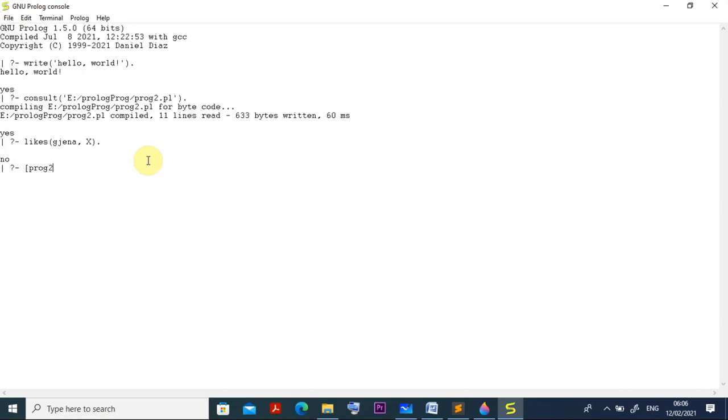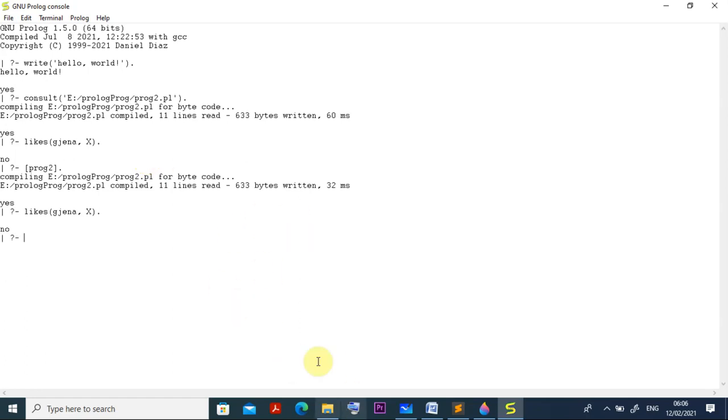Prolog program 2. Close it here and put a dot, right? Okay, so now it is there. Now I am writing likes X. Still it is showing an error. What is the error? I have to check it.